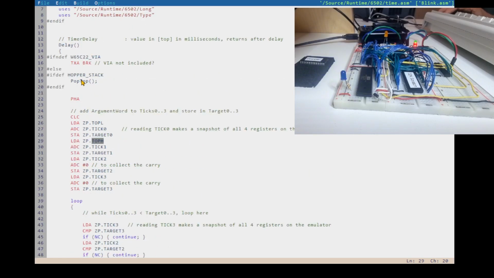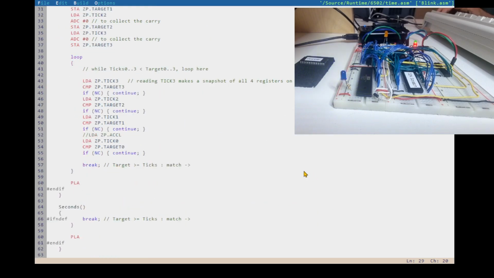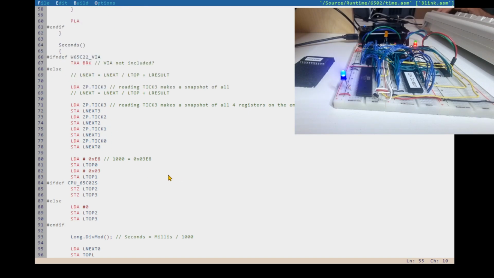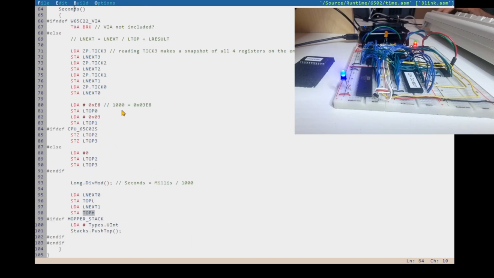And I've made some changes so that you don't have to use the Hopper runtime stack. You can just put your arguments straight into top, and then the results from the delay API or seconds API will tell you. It looks at the current 32-bit tick, divides by 1,000 to get seconds because the tick is in milliseconds. So it's using the runtime library's long division.